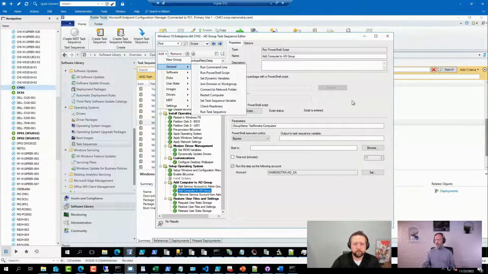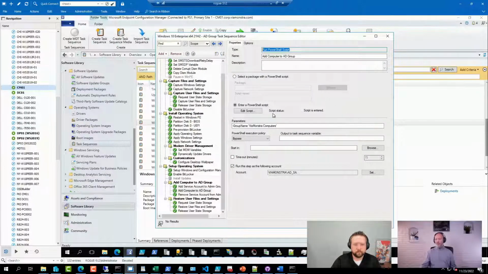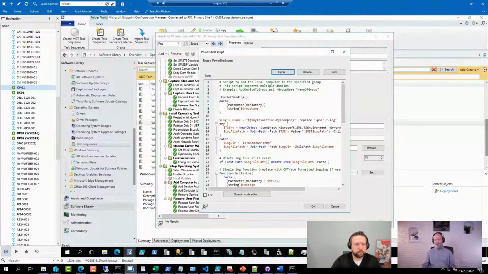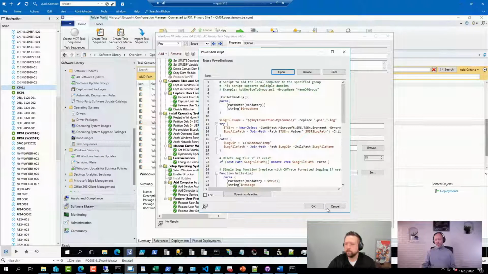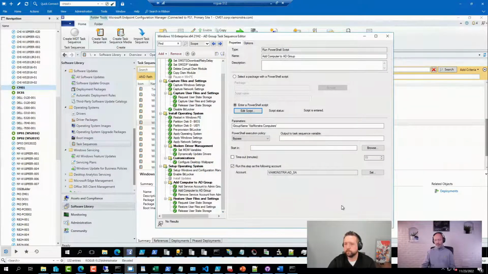So I was using the run PowerShell script action, where I simply added in here, this one. And if it's a small script, I typically just put it in here directly, because the beautiful thing about that is that I don't have to specify a package, don't have to distribute a package, don't have to download a package. It's part of the sequence. But if the script is above 2 or 3 pages, I recommend to put it in a package instead and simply reference that package here when you browse to the script. But you provide parameters, you provide the execution policy, and that's one way to add a script.